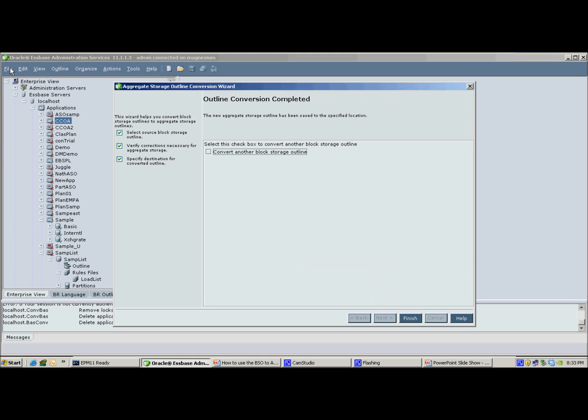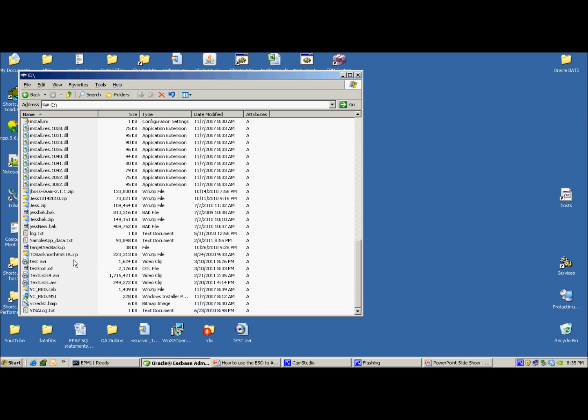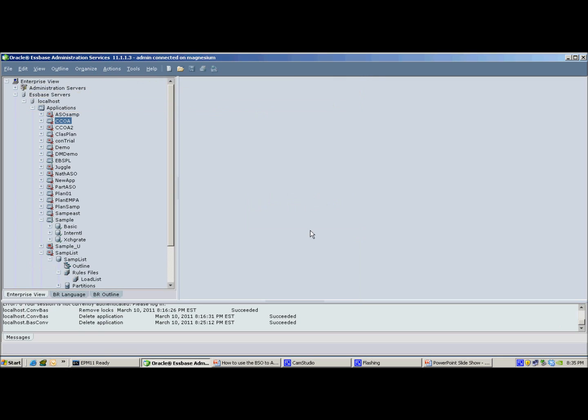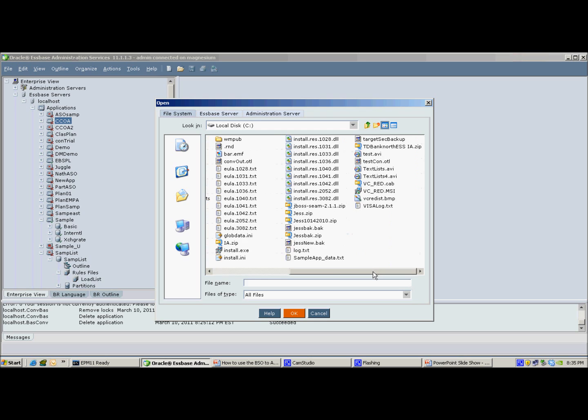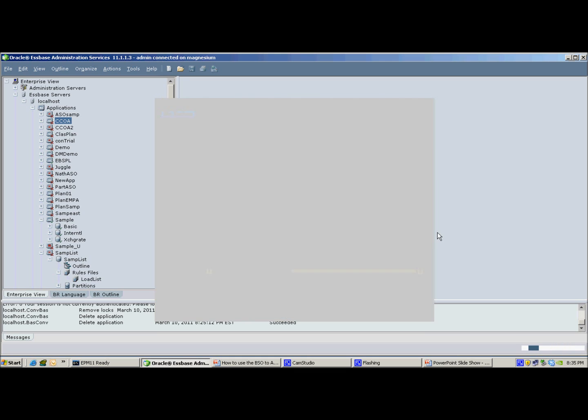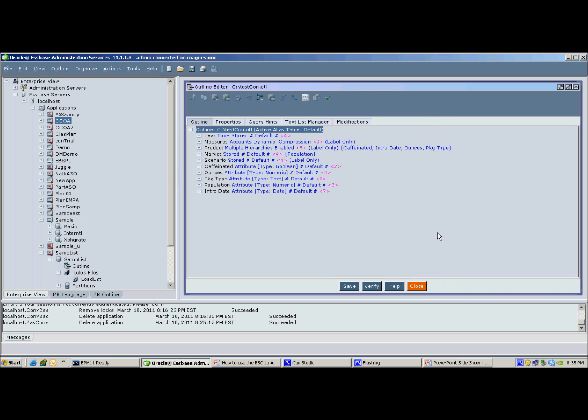Okay, so I can go into the C drive, just give this a bit of time to start up. Okay, so you'll see the test conversion outline here. I could go open TestCon, and it'll be the exact same outline that I showed you previously.